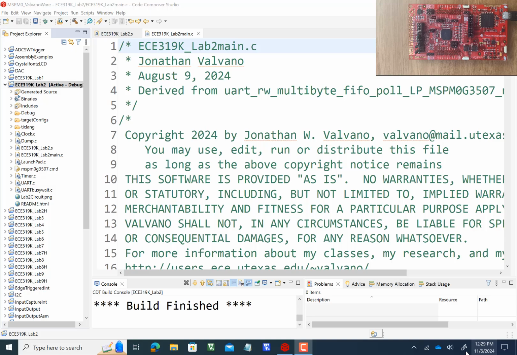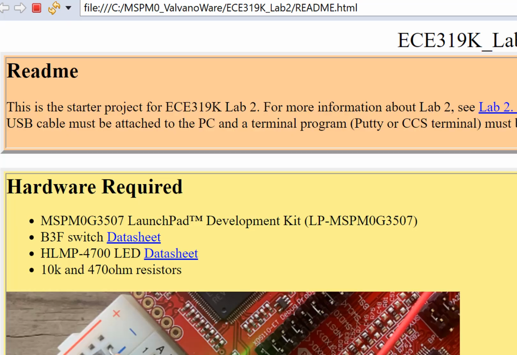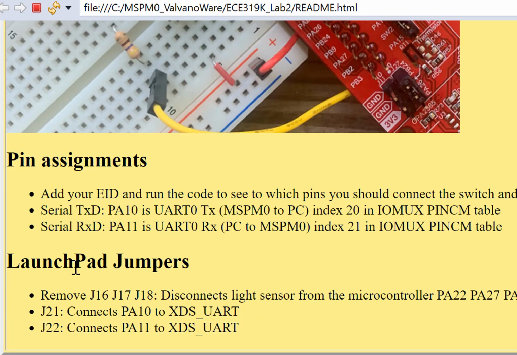Now it might seem complicated, but for each of the starter projects for this course, you will notice there's a README file that you can look at. And in this README file, if you scroll down to the bottom of the README file, there will be pin assignments, and that's which pins do what things.